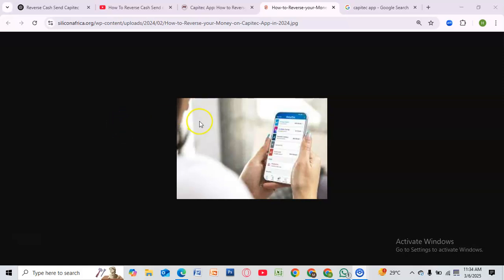To reverse a cash sent on the Capitec app, you need to contact Capitec customer service immediately as soon as you realize the mistake. As reversing a cash sent is only possible if the recipient hasn't yet redeemed the cash. You can't do it directly through the app yourself. The sooner you contact Capitec, the higher the chances of reversing the transaction. The cash sent can only be reversed if the recipient hasn't already withdrawn the money. Reach out to Capitec customer service through their app, website, or phone number.